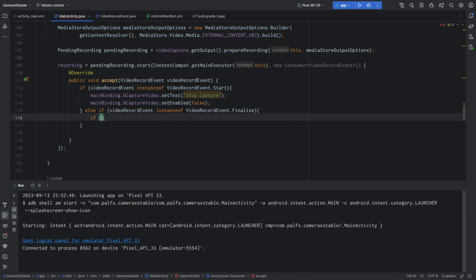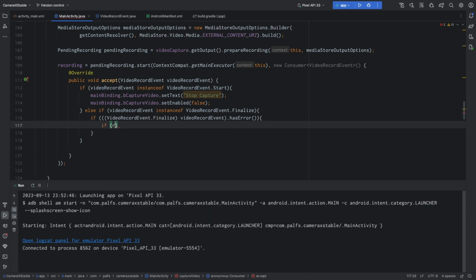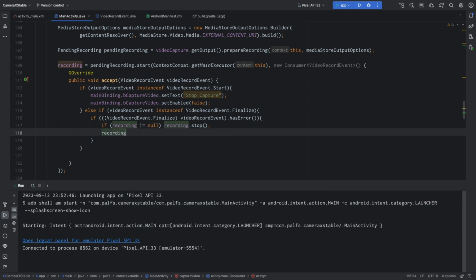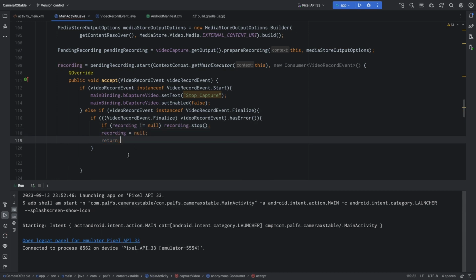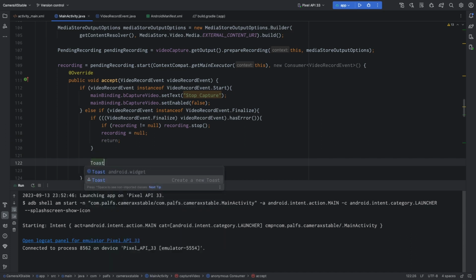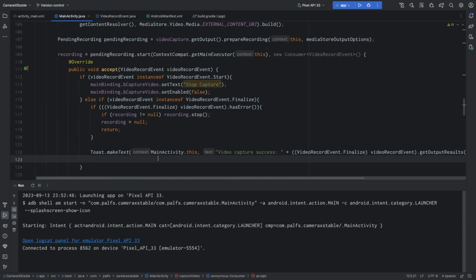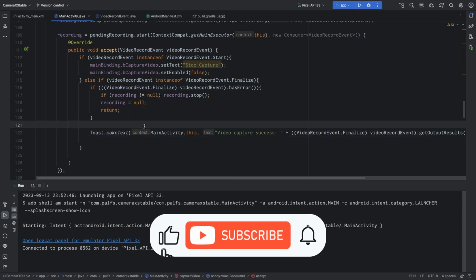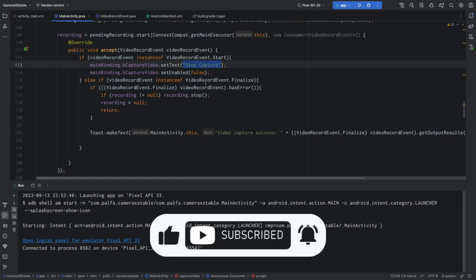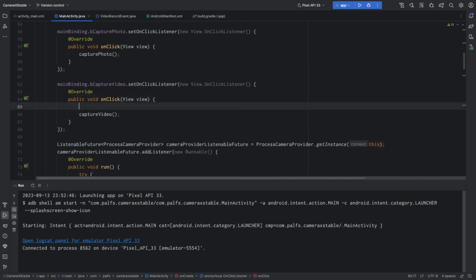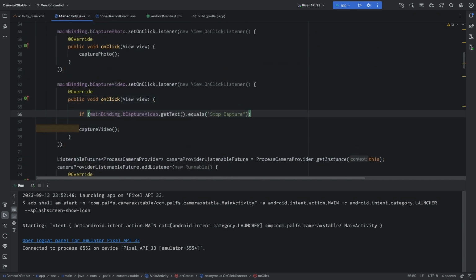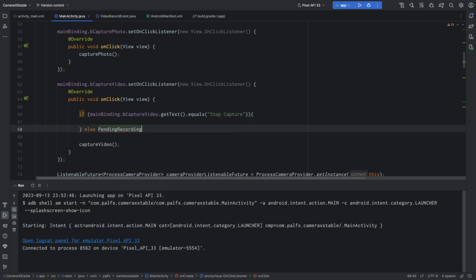First we have to check if the video record event has an error or not. If the recording is not null, then we have to stop the recording and make the recording null, and then just return from here also. And if the recording is successful, we have to show the toast to the user. Okay, so the last thing left here is when the user clicks on the stop capture, it should stop the recording. In order to utilize the stop capture, we can use this stop capture text from the capture video button. So here, if the text is equal to stop capture, then we have to stop the recording, else we have to start the recording.